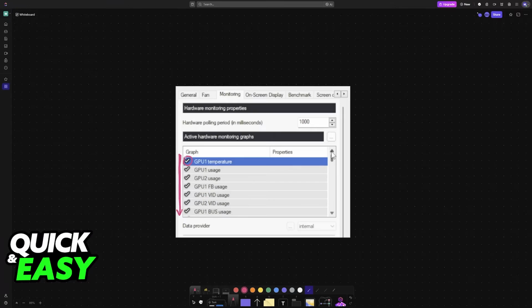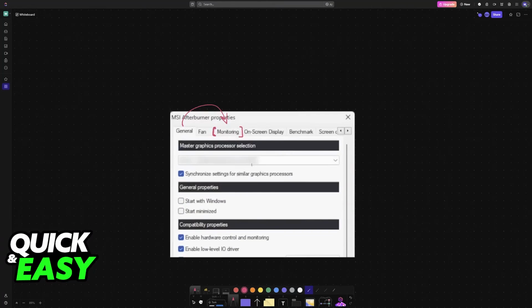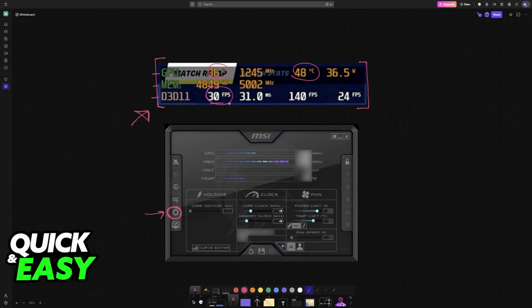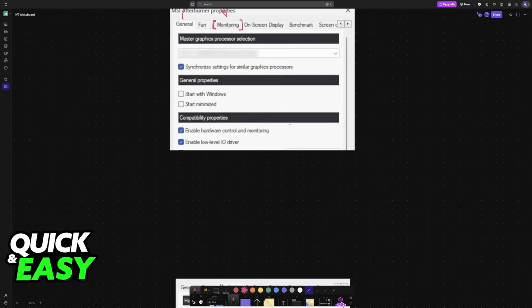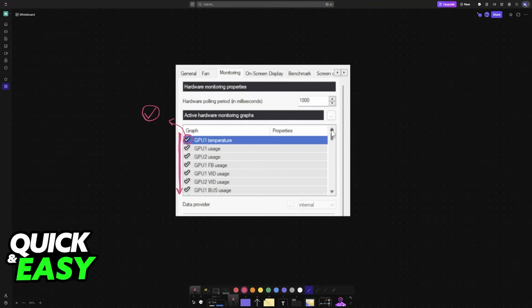You can tick this check mark to make sure that something is appearing on the on-screen display or is not appearing. So set them up according to your preferences. Like I said, most people will do FPS, GPU usage, temperature, and then the same for the CPU. So tick these check marks.